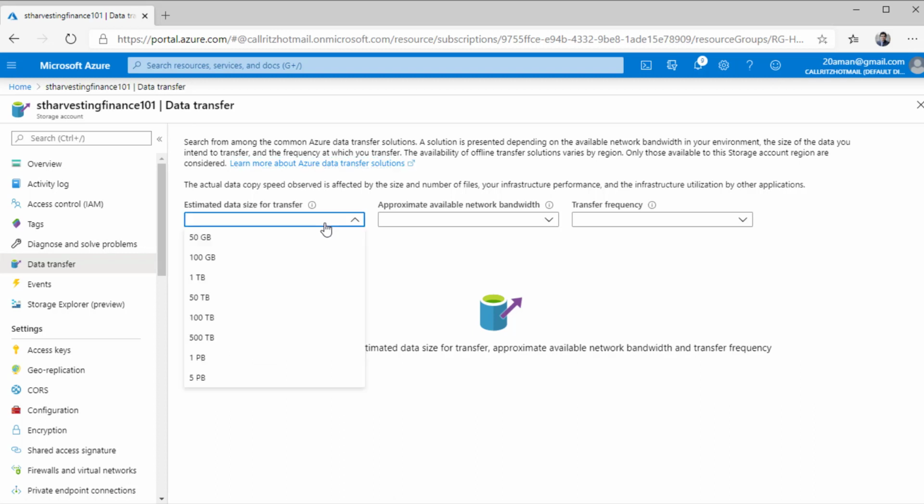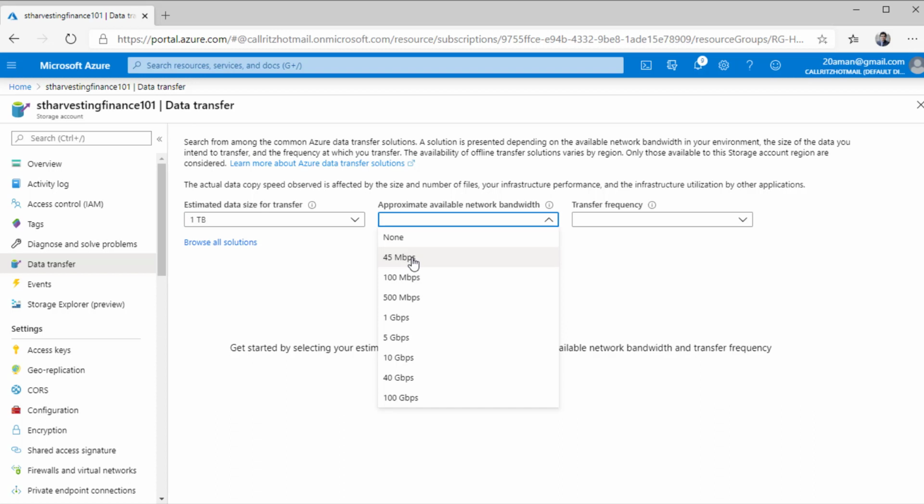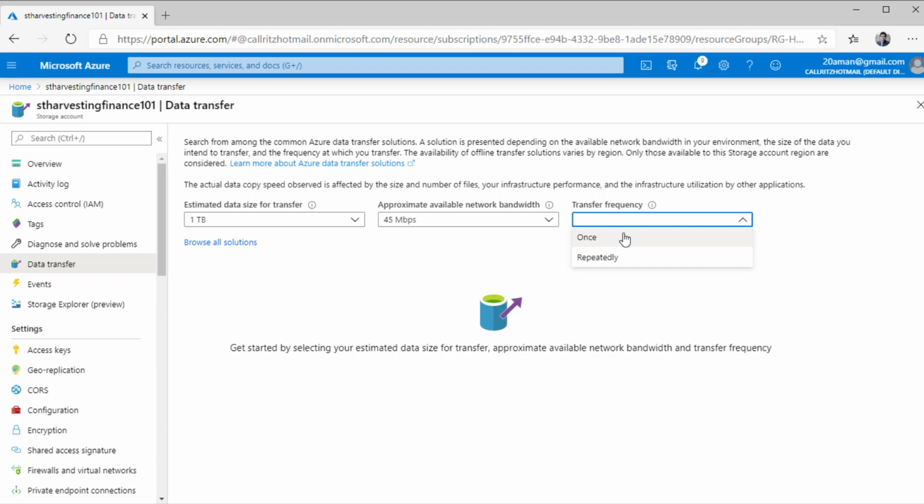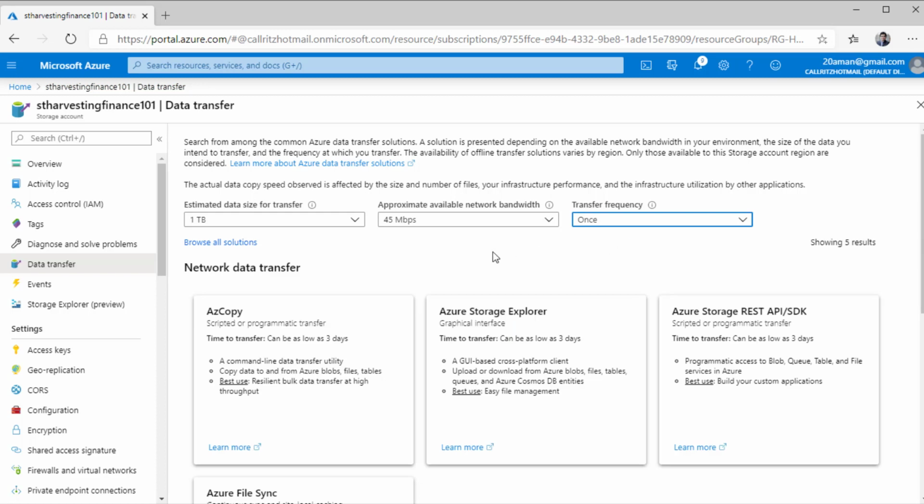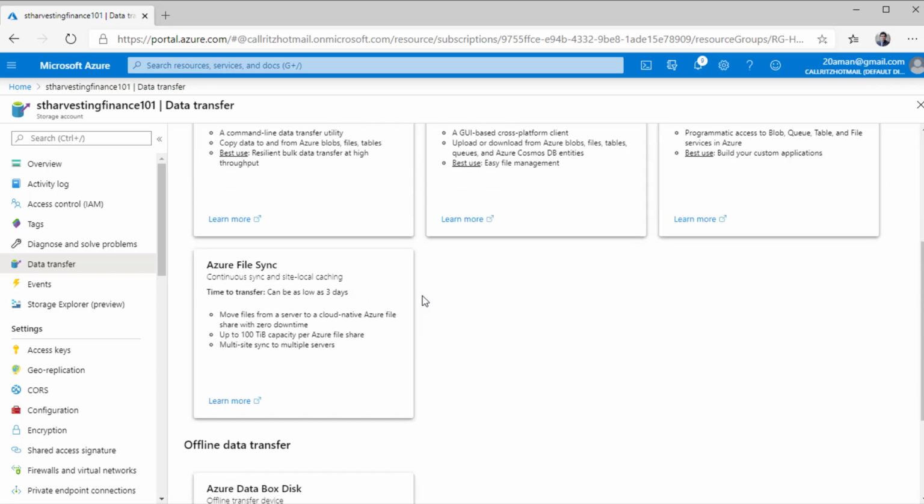So here, select the estimated data size that you are going to transfer to Azure. If your data size is not available, select the one that is closest to it. Select the closest available network bandwidth based on your network bandwidth. And then select the transfer frequency, whether you are going to transfer repeatedly, continuously, or you are only going to make the transfer once. And then it will give you all the options that are relevant to you.